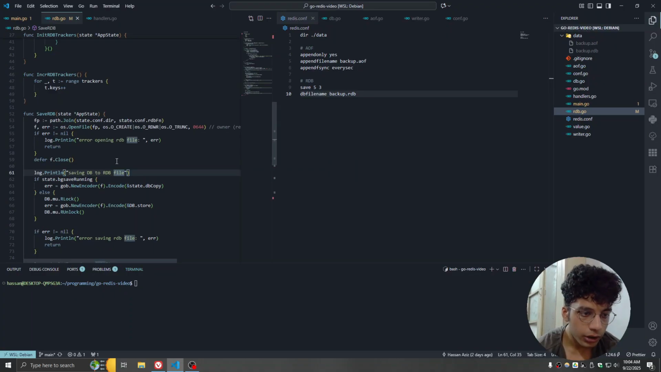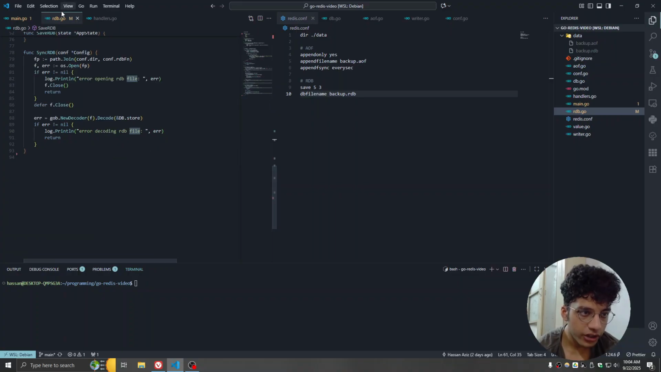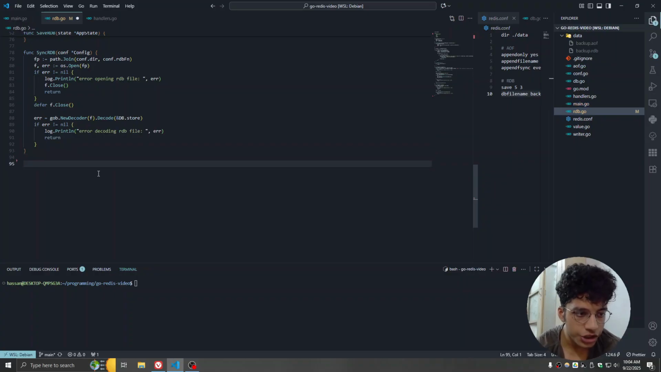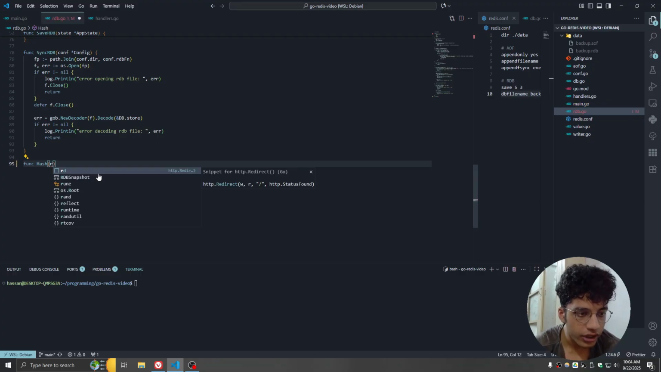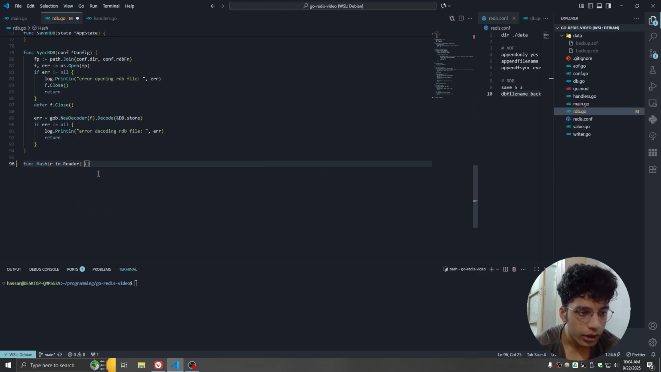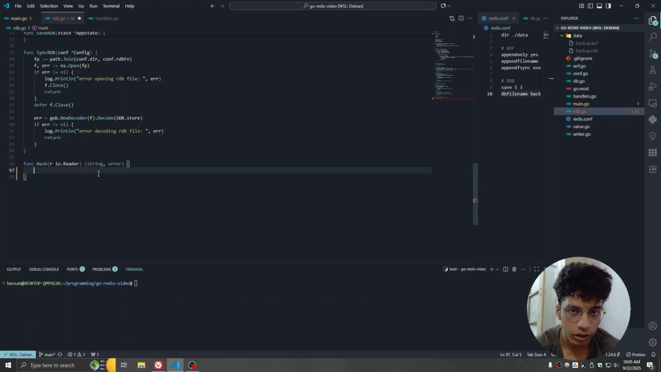Let's get started. First, in the RDB file here, and let me just expand this as well. Down here, we're going to write the hash function that we will use to hash different kinds of byte data. This is going to take a reader, which will be an io.Reader interface. There we go. And it's going to return a string, which will be the actual hash. And it's going to return an error in case there's an error. Otherwise, it will be nil, right?